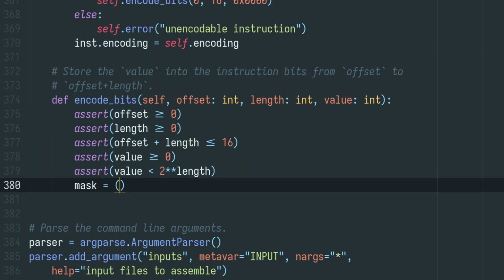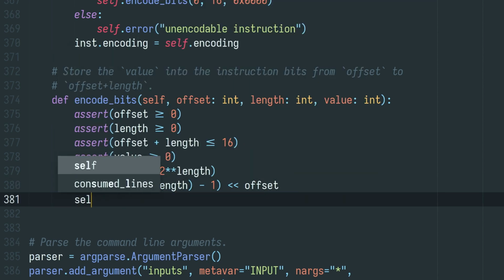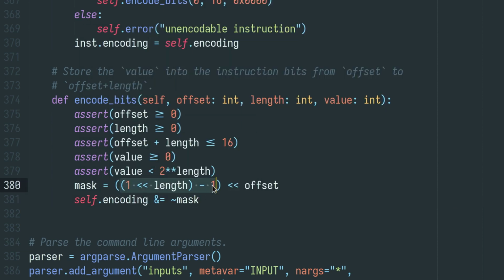First of all, we want to clear the bits in the instruction that we're selecting to 0. This is the usual trick of creating a binary number that has the lower length bits set to a 1, and then shifting this to the left to the starting offset. This basically creates a mask where everything is 0 except for the bits starting at offset, offset plus 1, offset plus 2, etc., until offset plus length minus 1. So all the way up to the length we have selected.